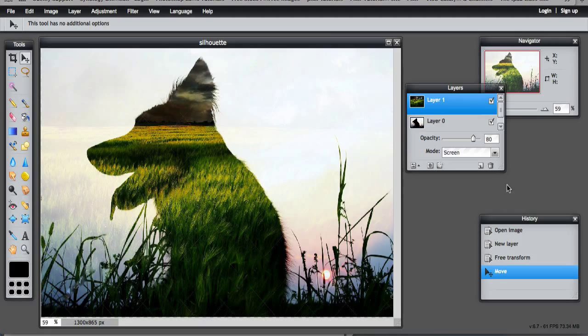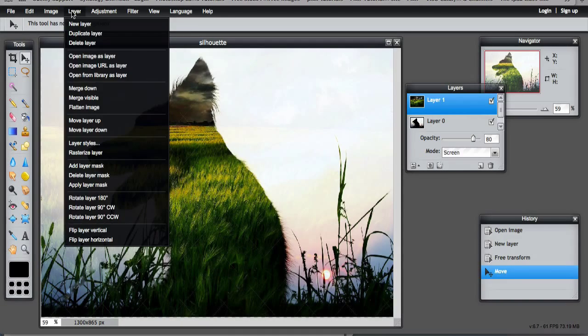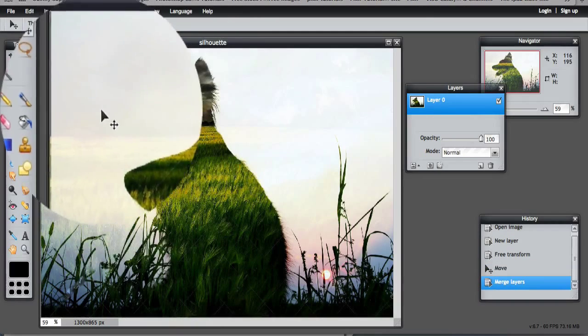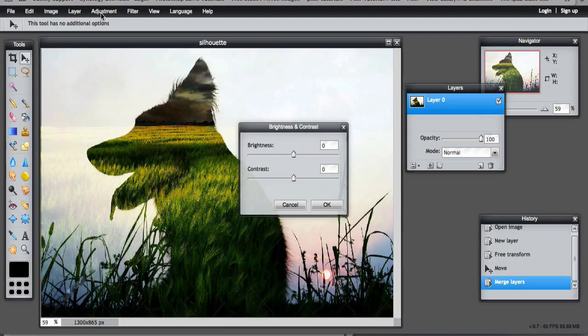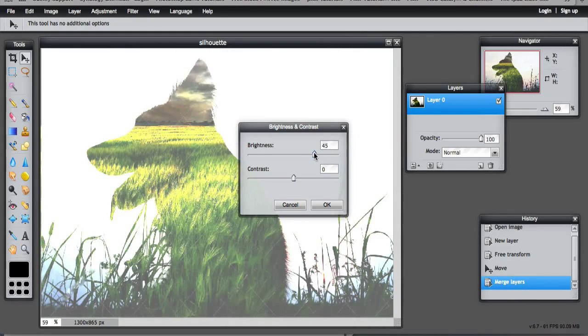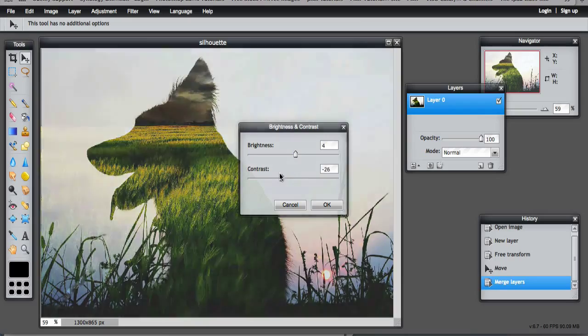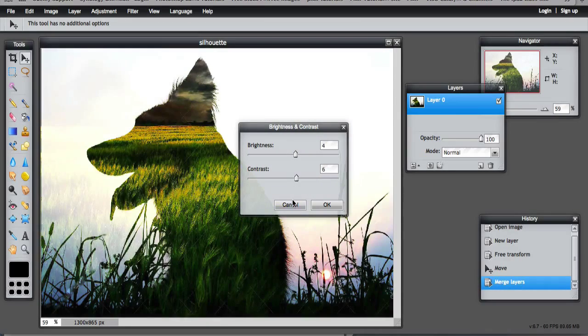And then you can save it. Before you save it, you would flatten the image. So go to layer, flatten image. And now you can actually play around a little bit more. Not with the blending modes, but have a look at the adjustment settings. You could play around with brightness and contrast from the adjustment menu and change the brightness or the contrast.